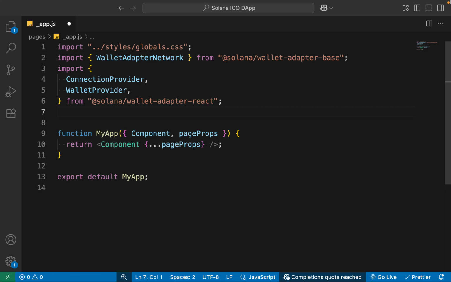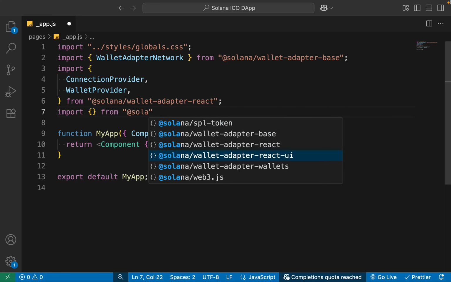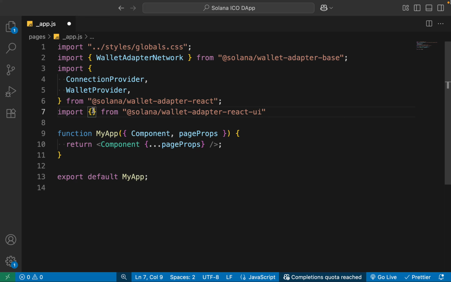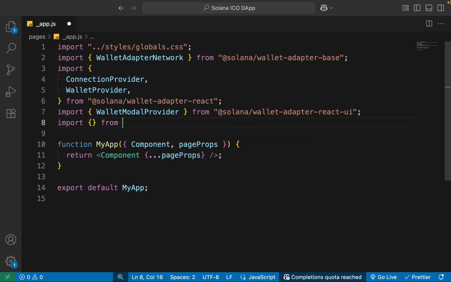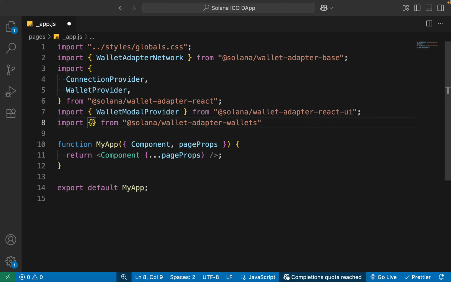Now we can come back here. We have to get our Solana wallet adapter React UI, so it can display the pop-up, and we can get the modal. Now we can simply import the Solana wallets. I'm going to display two wallets, Phantom wallet and another wallet, Solflare. So let's import Phantom. Then we have this, so we got the wallet.